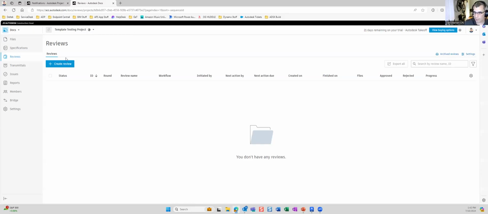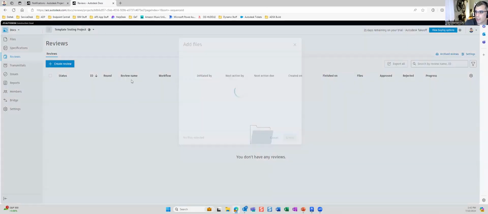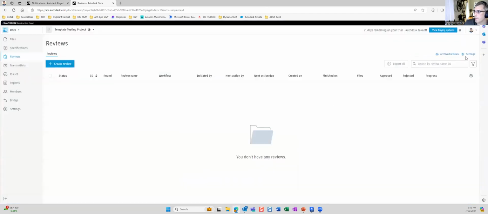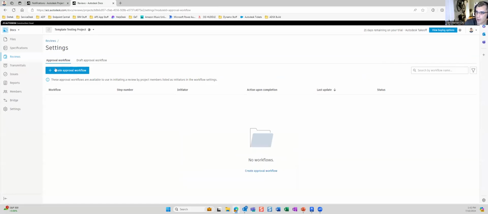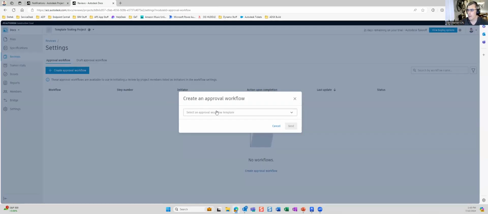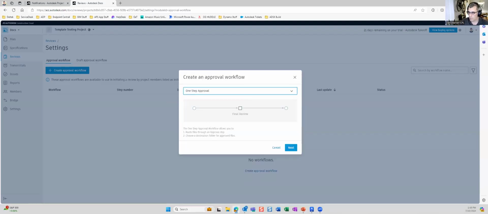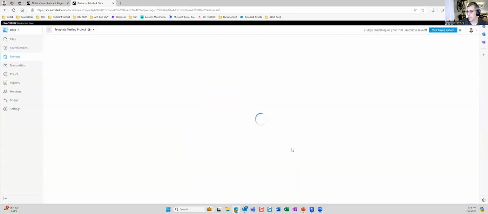So I'm going to show you, this is my testing, this is the template project. You could do everything I'm about to show you in a template as opposed to in a project. So when I go to create a review, whoops, that's if it's already defined. I'm going to go here to settings, and now I'm going to create an approval workflow. I just want to do a one-step review: me, client, client back. All right, so this is going to be my workflow.